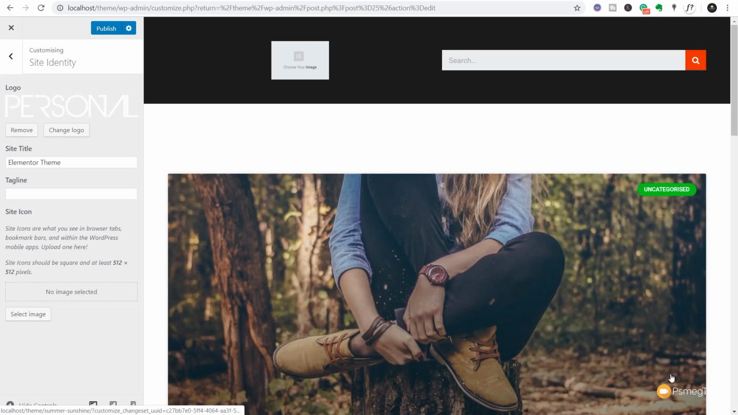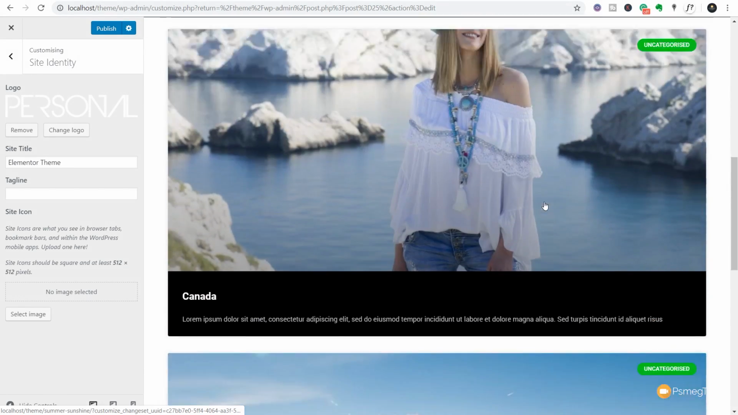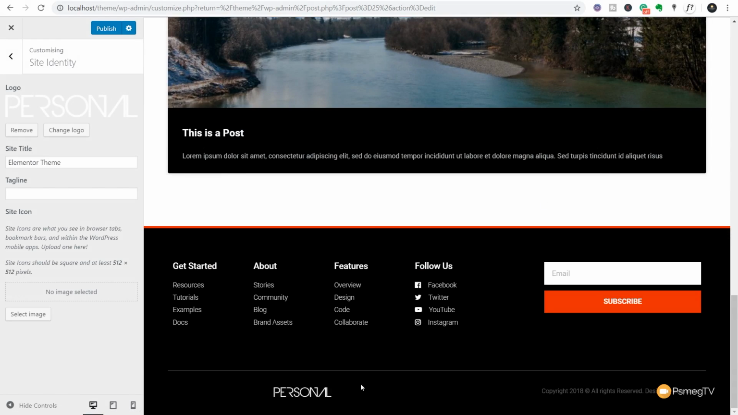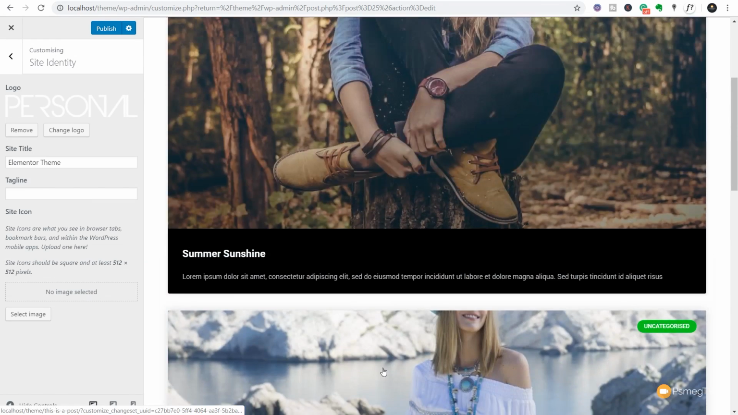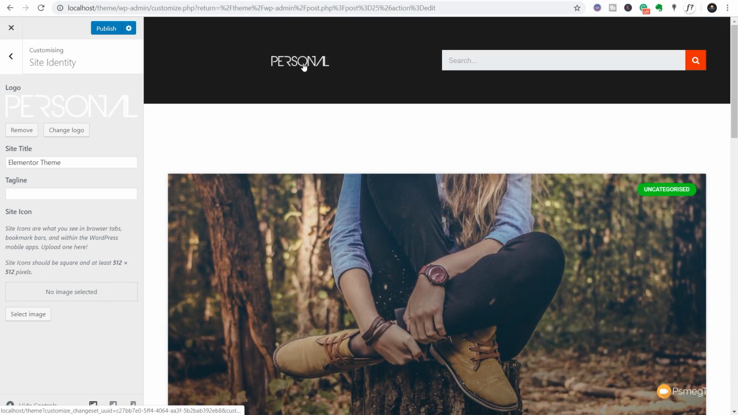We'll say we want to skip cropping, and after a second or two, you'll see there's our logo placed in there. If we scroll down, we'll see it's also placed in the footer in the relevant locations. We can edit that if we don't like the position of it. We'll go in and take a look at that in a moment.